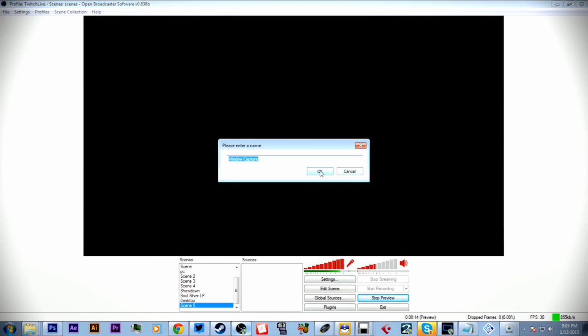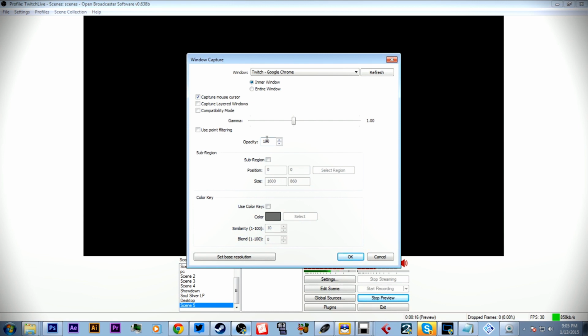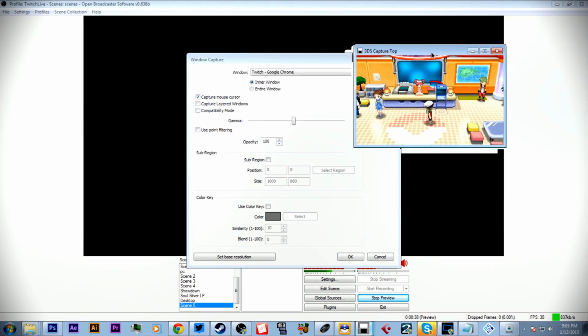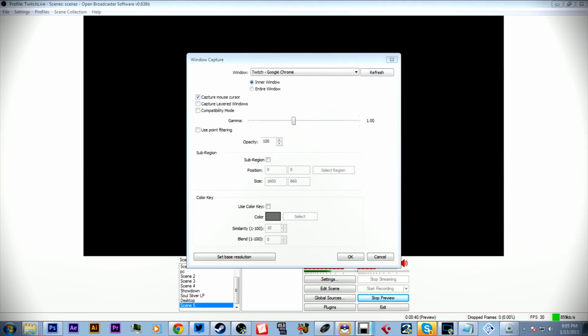I'm gonna right click under sources. I'm gonna go to add, and I'm gonna go to window capture. That's fine. Let me plug up my 3DS real quick, just as an example. All right, so under here, I'm gonna open up my 3DS capture card. So I'm gonna get that off of the screen.